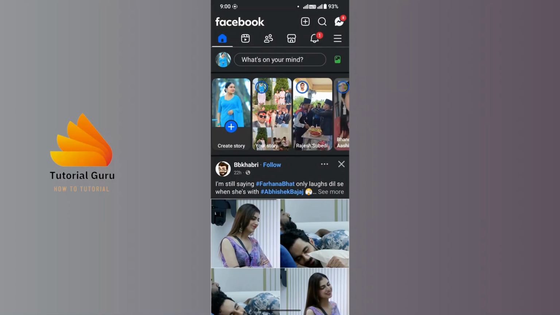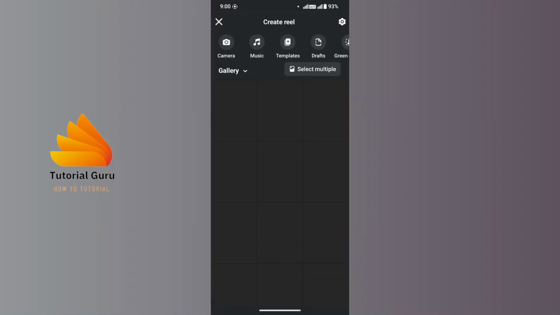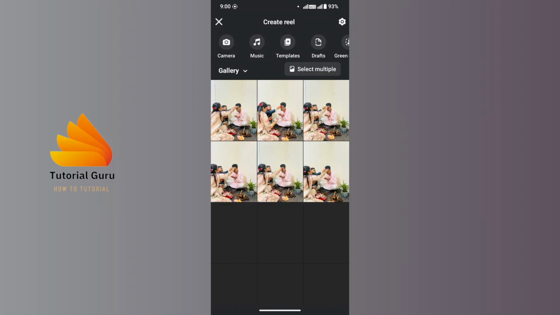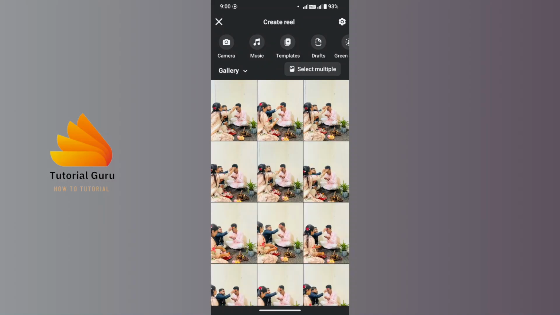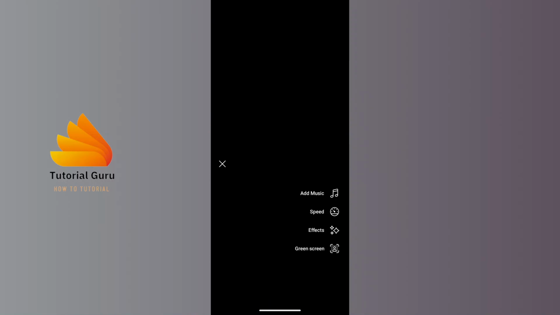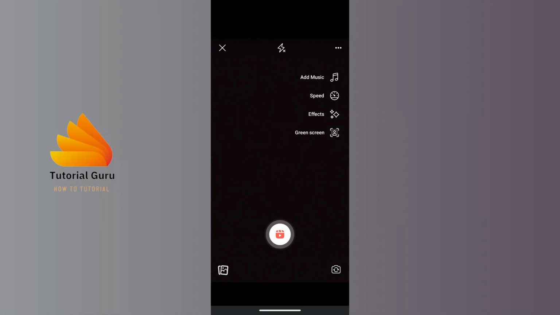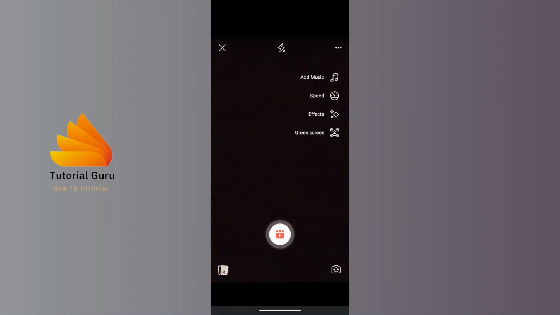Next, in the home screen you can see the tab icon on the right side, and you can choose the reel option, and you can also choose camera, or you can select from videos or photos. And here you can add various kinds of effects, music, and you can press on the start button like this.